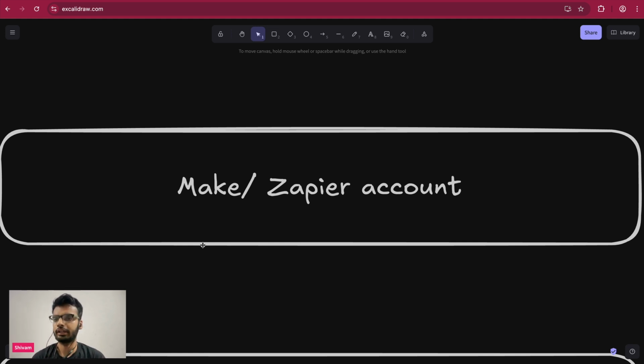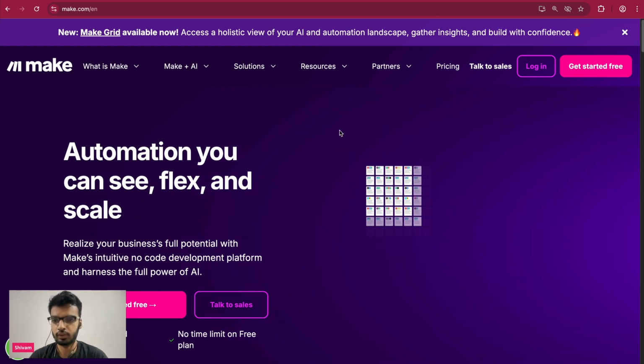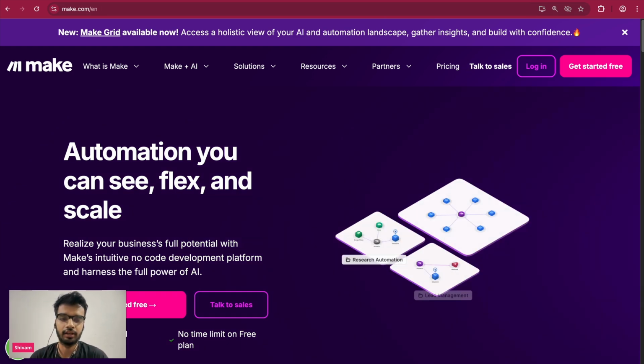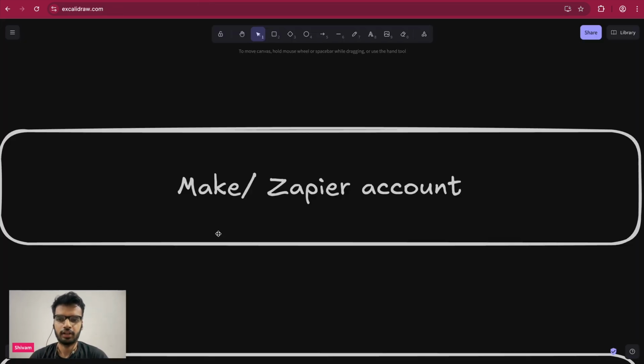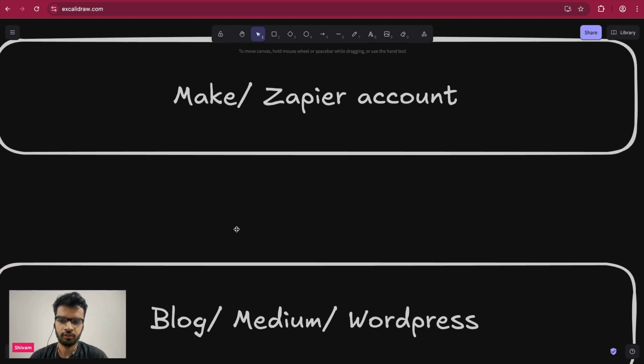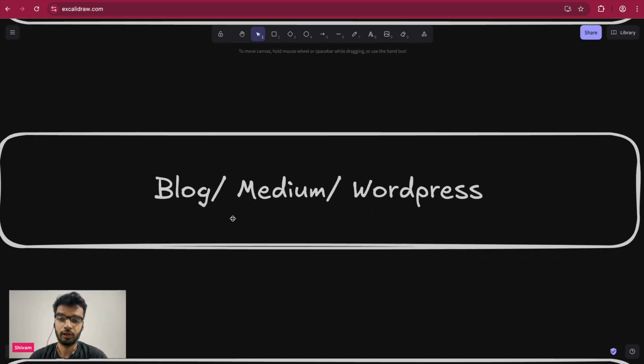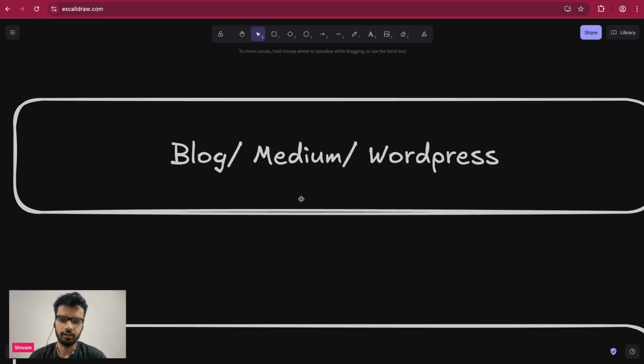First of all, let's look at the requirements or prerequisites that we need for our workflow to work. First, we'll require a Make or Zapier account. Most of you would already know about this, but for those who don't, Make and Zapier are automation workflow tools that help you connect various apps, which you can use to automate and scale a lot of things. Then we need our blog, Medium, or it can be a WordPress site as well, where we are publishing our articles.